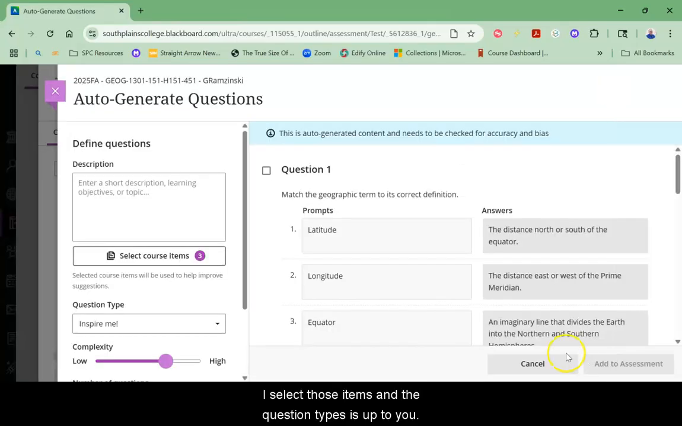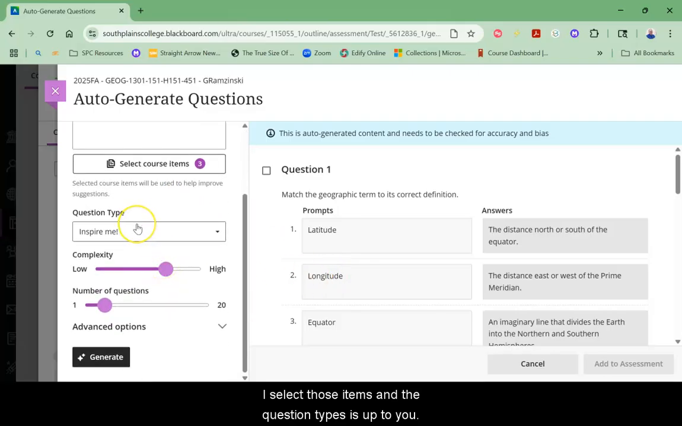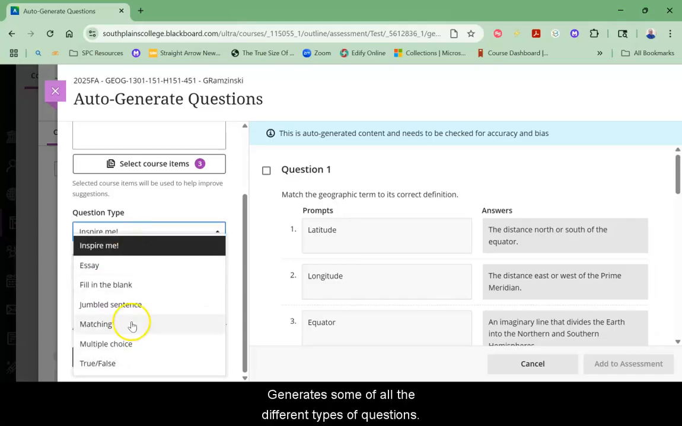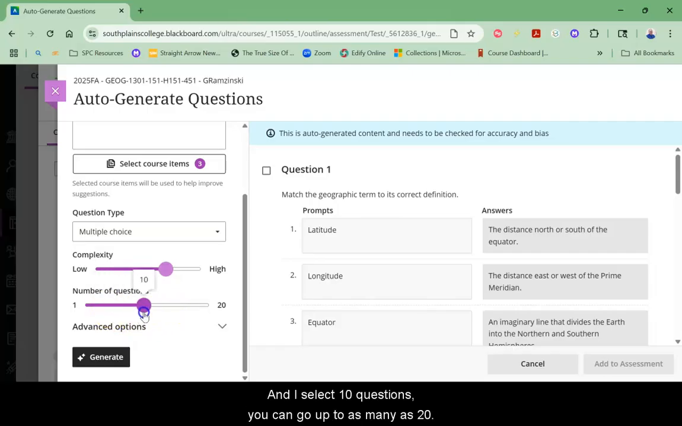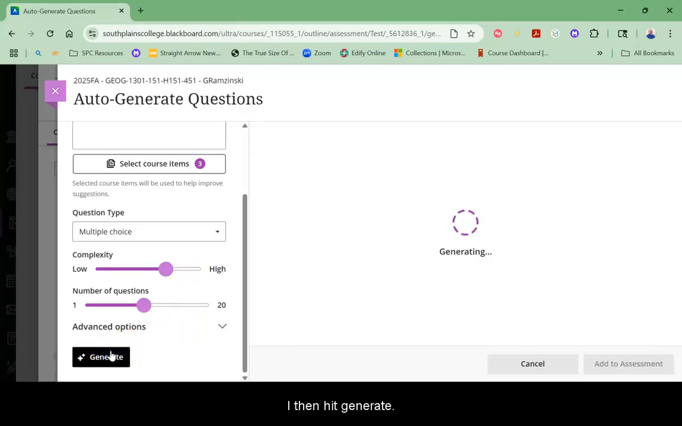I select those items, and the question types is up to you. Inspire Me generates some of all of the different types of questions. I typically choose multiple choice, especially when reading articles, and I select 10 questions. You can go up to as many as 20. Complexity determines the difficulty of the questions themselves. I then hit generate. The computer, or the AI actually, will then go in and review the articles and generate a series of 10 questions.